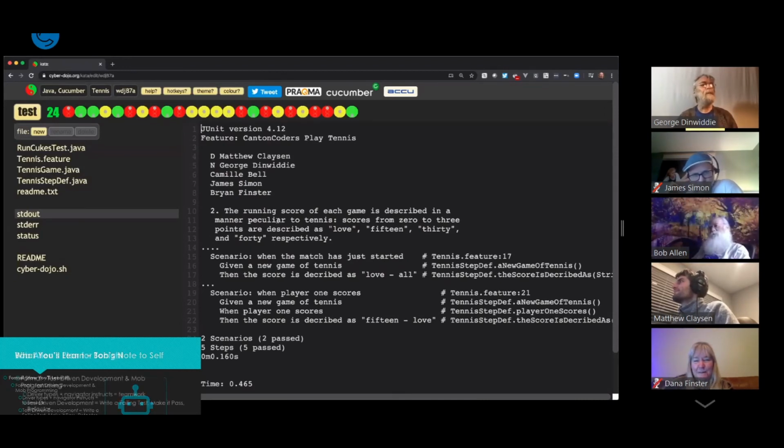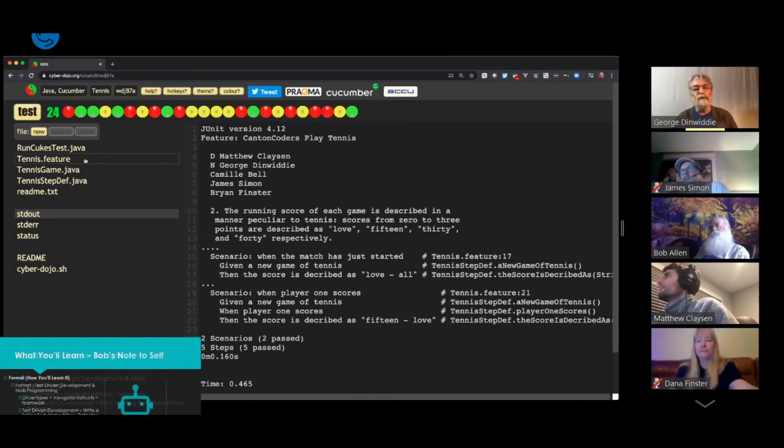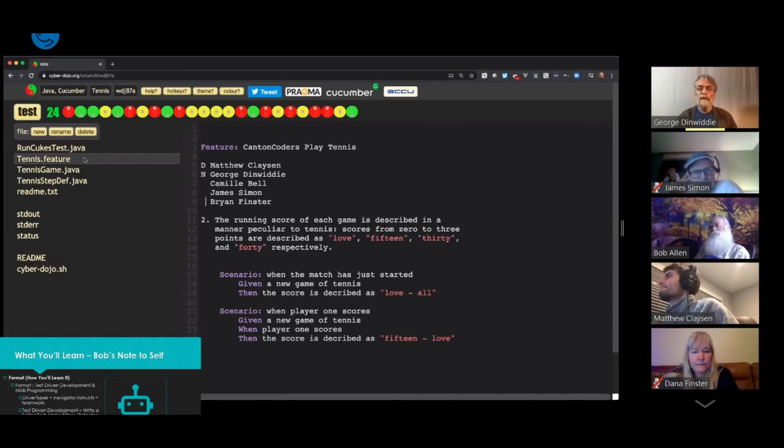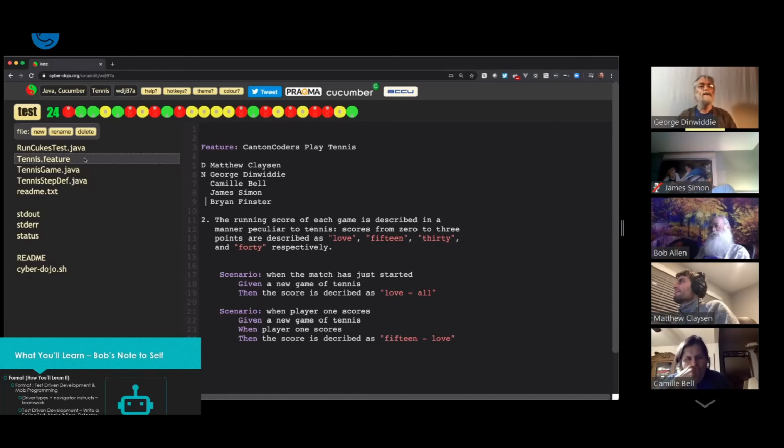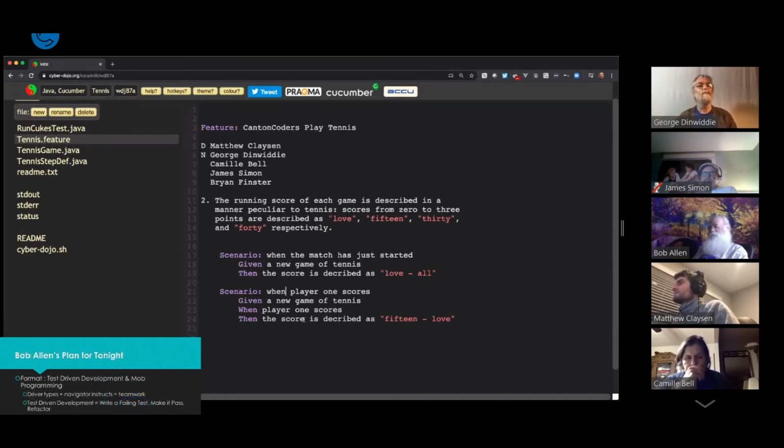Okay, now let's go back to the feature file. Am I still driving? Now I want to do the refactoring. Okay, that's part of this. So we've been using Cucumber as a unit test framework here. Yep. And I would like to get it back to supporting behavior-driven development. Okay, as in speaking the language of the domain. Right. So the second scenario, when player one scores, why don't we say when the first serve scores? Okay.